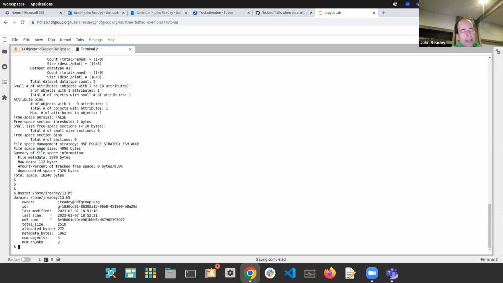Right? And then going on, we have the MD5 checksum. This is a value that will change if any dataset value in the domain changes, if any attribute changes, if a link is added, and so on. Total size is a paltry 2518 bytes. Allocated bytes are the number of bytes that are part of a dataset. Metadata bytes are metadata, 962. Number of objects is the number of datasets and groups. And number of chunks is the number of chunks over all the datasets in the domain.